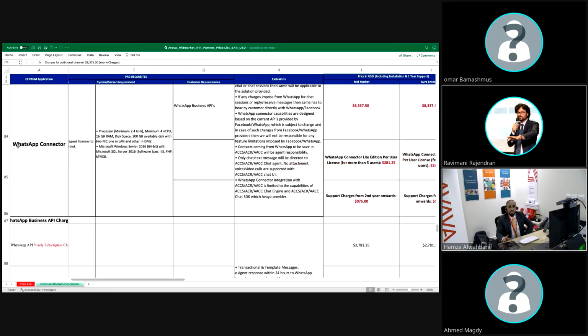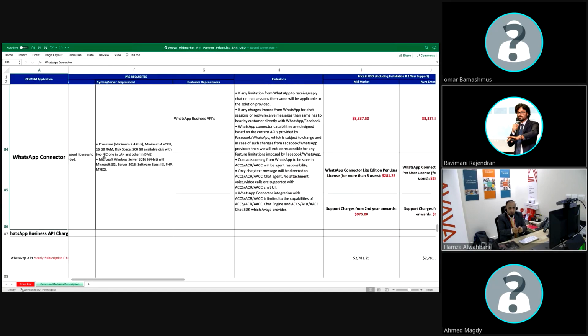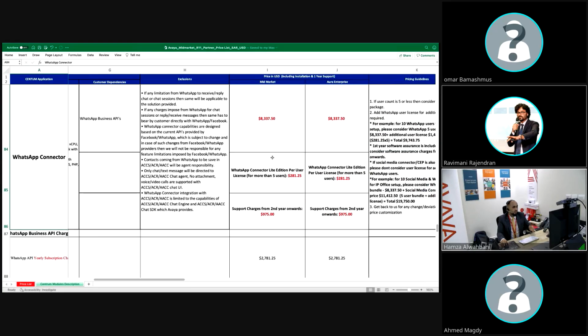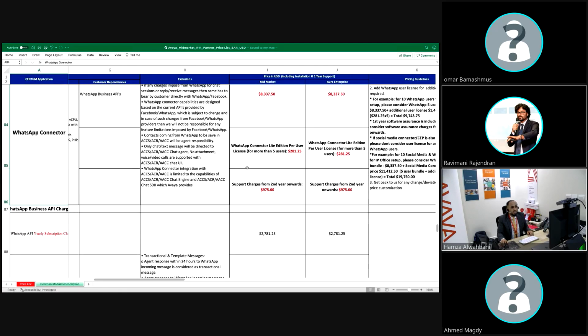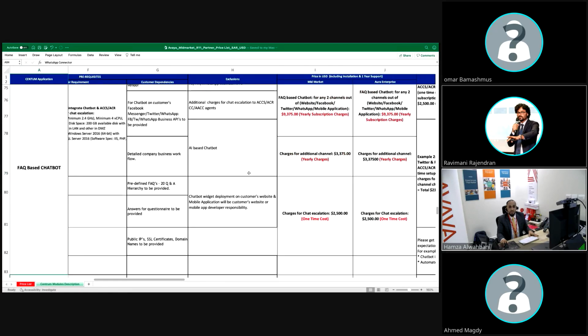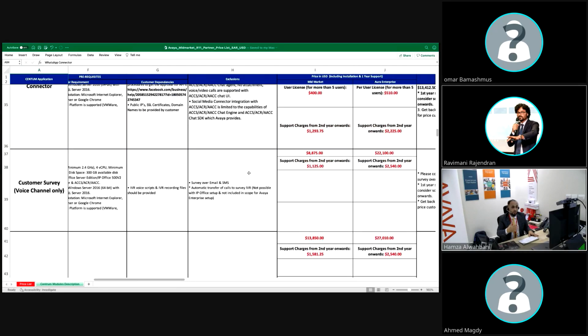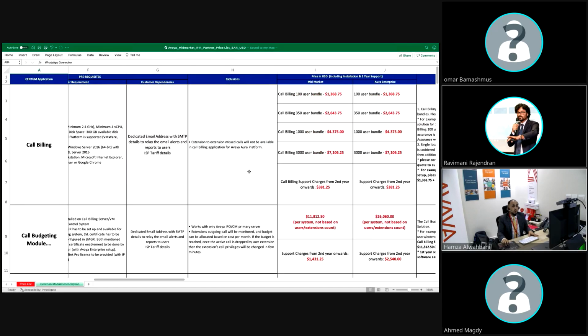WhatsApp connector is very easy, just to forward all the chat coming from WhatsApp to the agent interface. This is for 5 users, and you can add more. Okay, that's all. This file will help you to understand the scope of work, the price, for how many users, for how many years, what's excluded, what's included, what's the server requirement. I think everything you are going to ask is available here in the list, for the basic, for the standard, for the initial requirement from the customers.